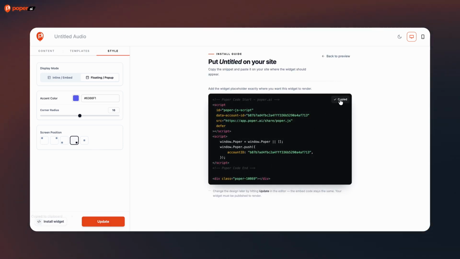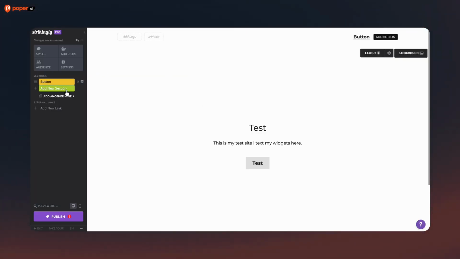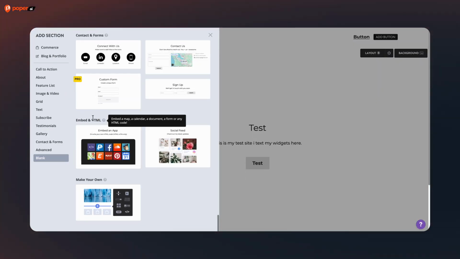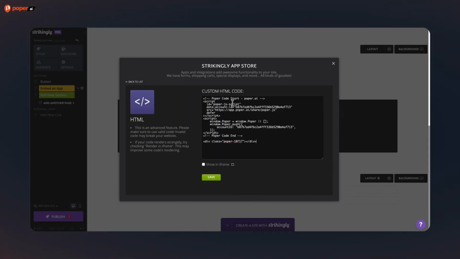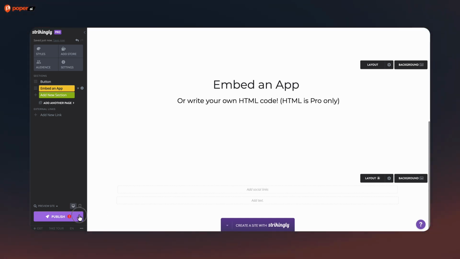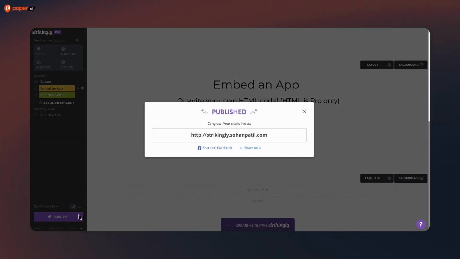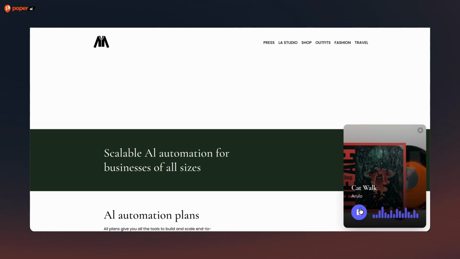After that, copy the installation code and go to your Strikingly site editor. Inside the editor, add an Embed App block and add HTML, then paste the installation code into it. After that, save your changes and publish the site. Once your website is live, refresh the page and your widget will appear successfully.